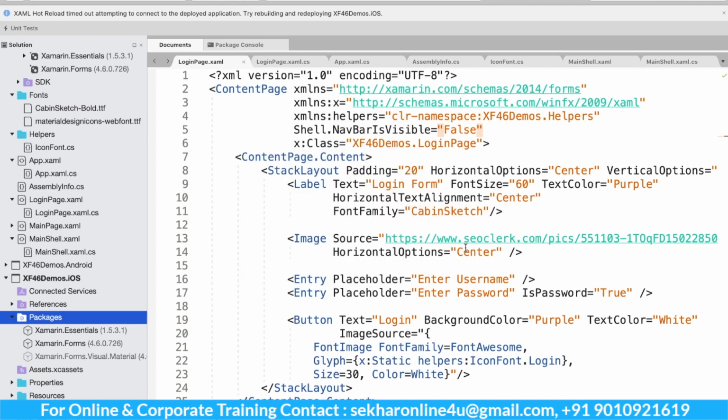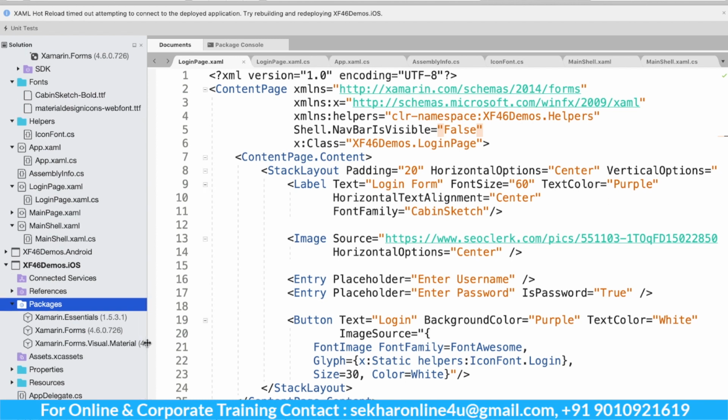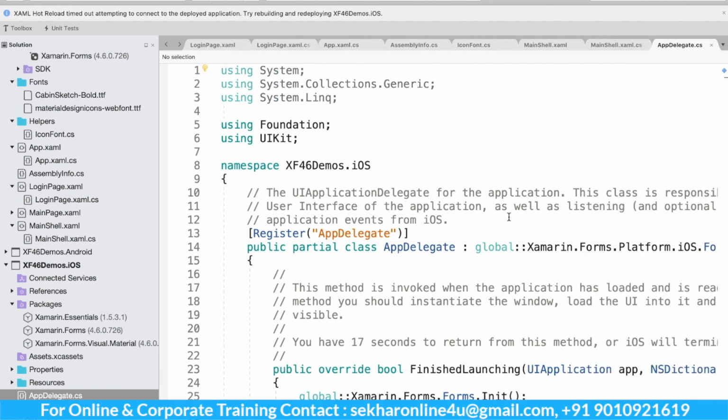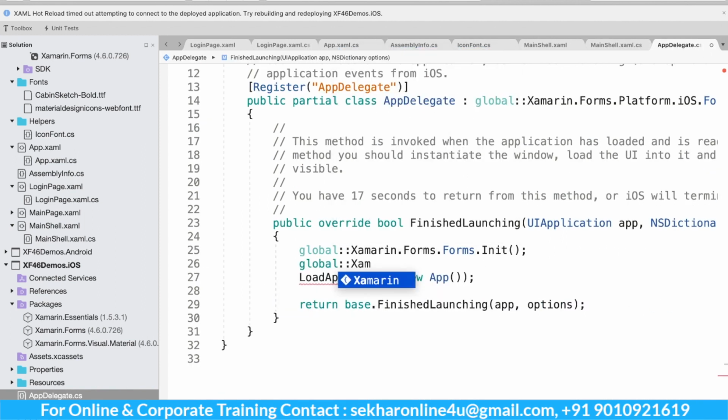Next, we need to initialize Forms Material within the application. To do that, for iOS, we need to open the AppDelegate.cs file and type in global::Xamarin.Forms.FormsMaterial.Init. The same statement we need to write within the MainActivity.cs file for Android also. In this video, since I'm showing the result in the iPhone simulator alone, I'm not repeating that step.